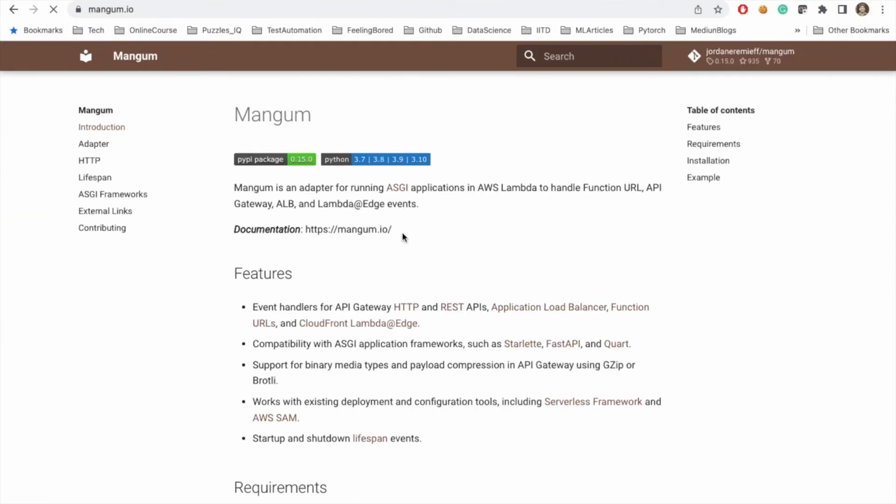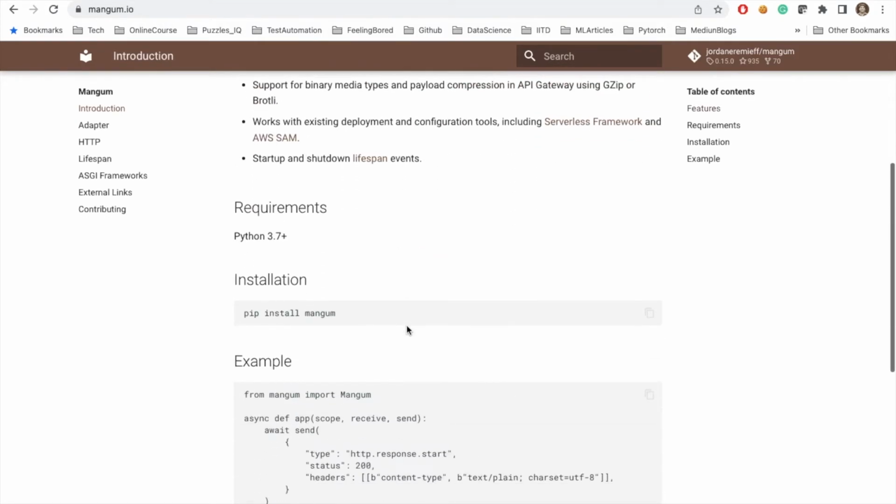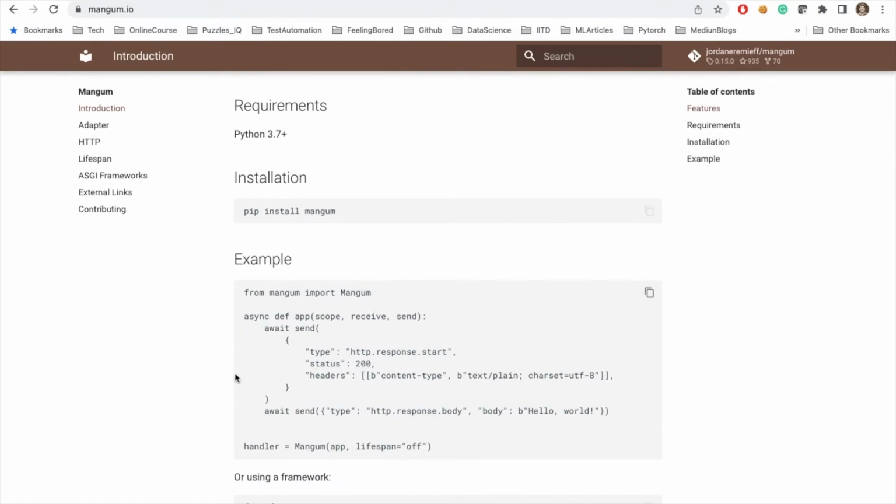So first, what is Mangum? Mangum is an adapter for running API applications in AWS Lambda to handle function URL, API Gateway, ELB, and Lambda events, right? So basically, we need to put this whole thing in Mangum, and then we give this app to it, and it will make a variable called handler, and we will run this handler, right? For that we need to install Mangum.